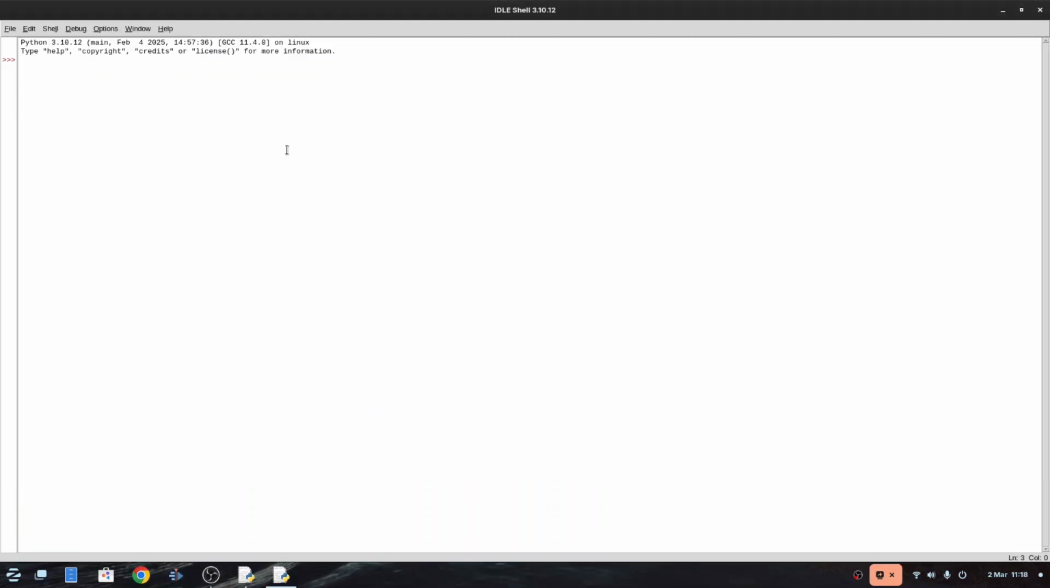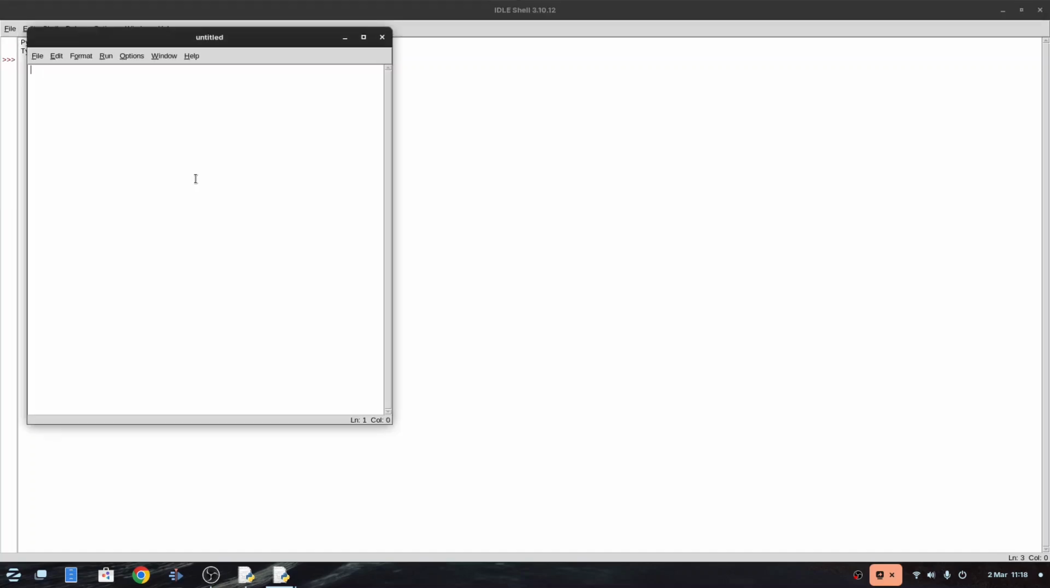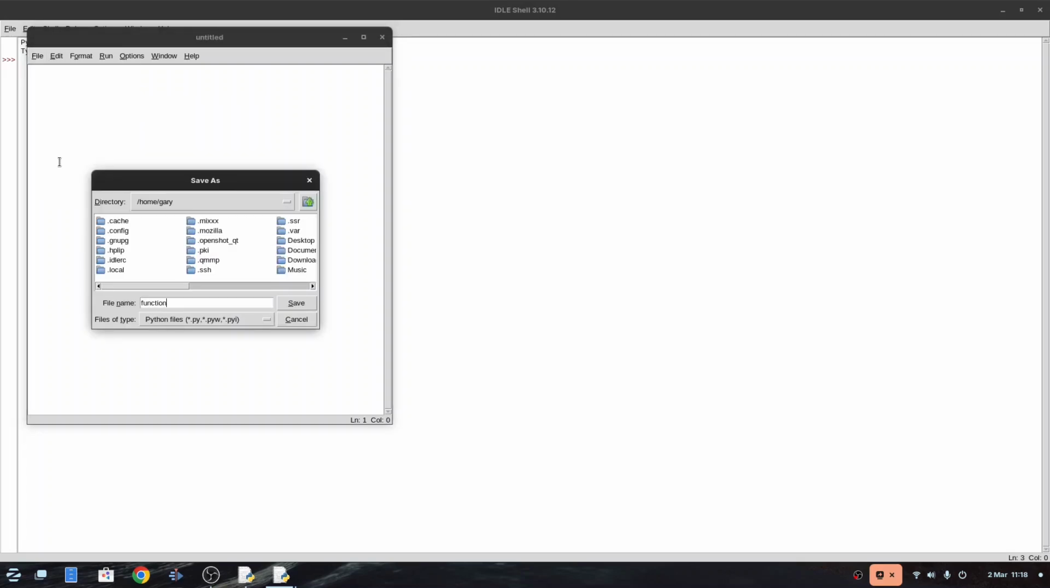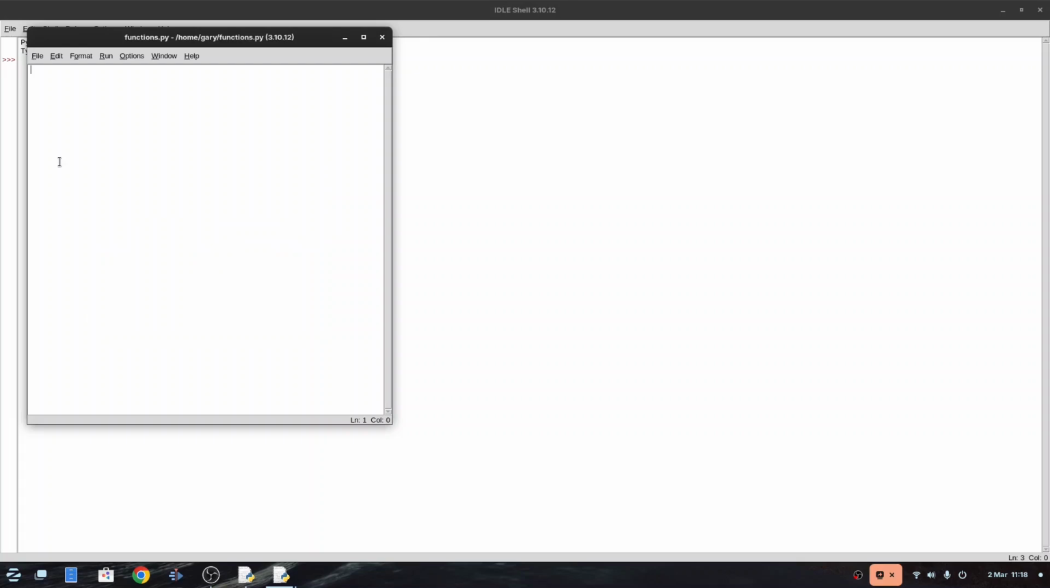Let's talk about program flow and functions. Now, functions are the backbone of any programming language. So we're going to create a new file and save it as functions. What a function does is let you repeat a whole section of code again and again just by calling the name of the function.